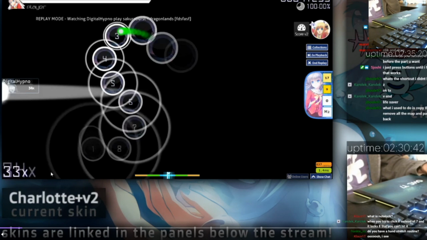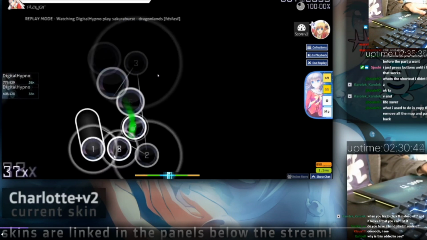Do I have a hand stretch routine? Not really. Sometimes I stretch my hands, or not really stretch, but just push my arm out and put my hand up and down like this. But yeah, so that's what note lock is.